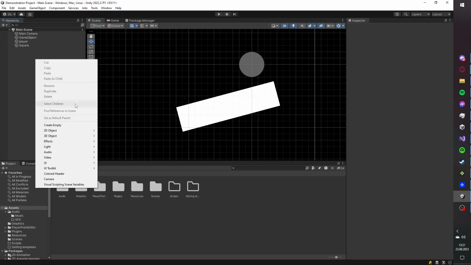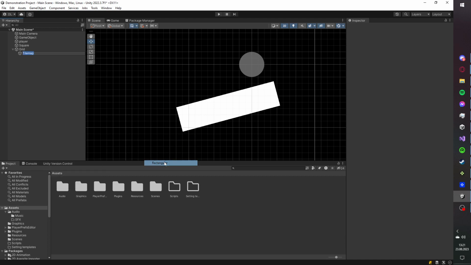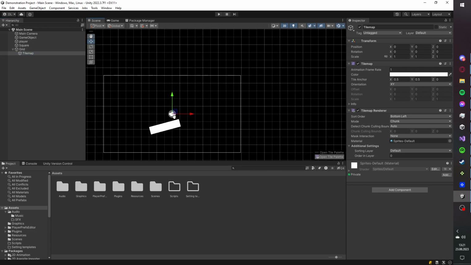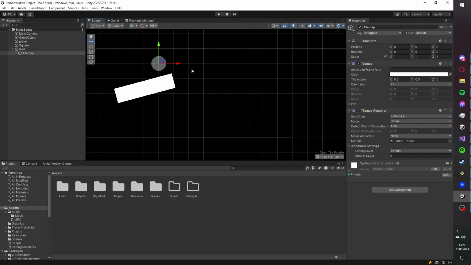The next thing we're going to be doing is creating a tilemap, which will be rectangular, because this is the basic one that I'm going to teach you here. As you see, when I created the tilemap object, it is a child of a grid object. The grid is a grid that you will be placing all of your tiles on.